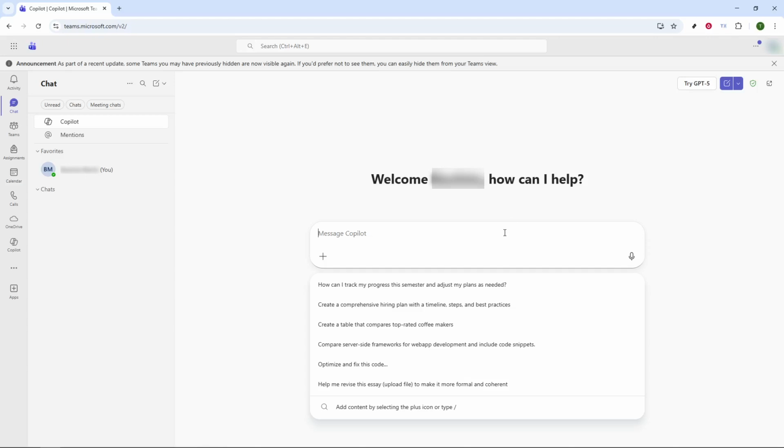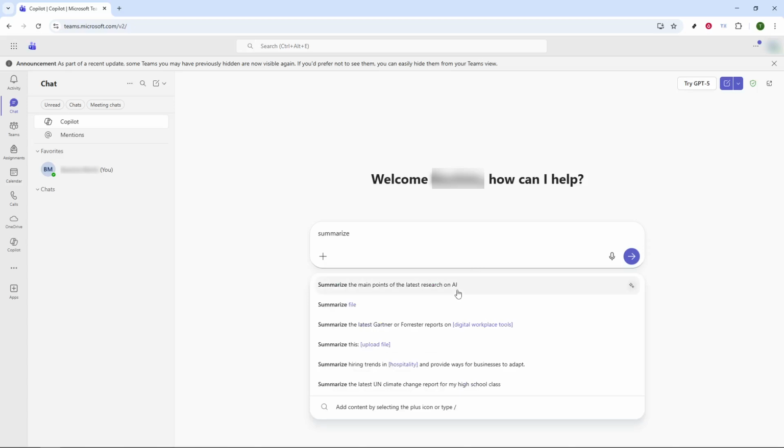Now onto the exciting part, using prompts to get the information you need. For instance, if you've been away from a chat for a few days, a simple prompt like, "Summarize what I've missed in the chat from the last 7 days," will be incredibly useful. Copilot will swiftly analyze the chat history and provide a concise overview of what you've missed, making it easy for you to get back up to speed without having to scroll through endless messages.